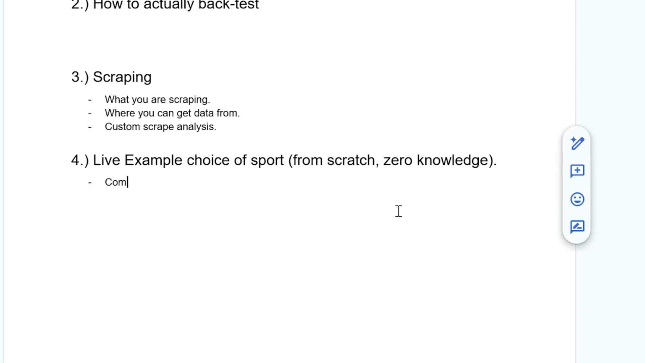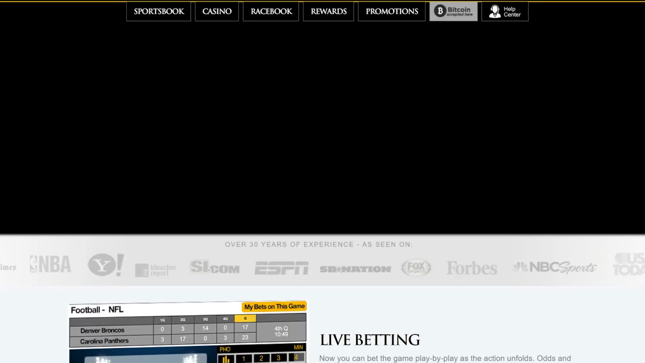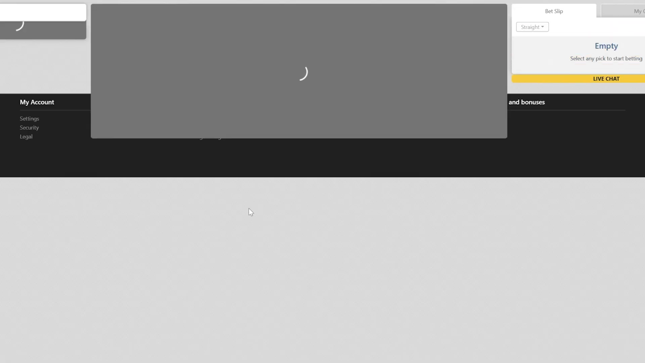When I say competition, this is related to liquidity. For example, if you built an NFL model or an EPL model, so that's the UK Premier League, essentially, you can get infinite money down on those bets, right? The issue is, let me just show you an example of this. Some websites that are good are going to show you the max bet for your specific sport.